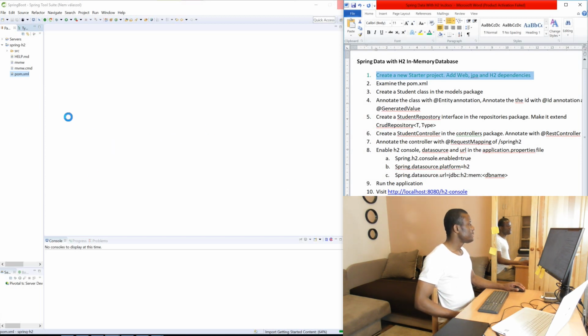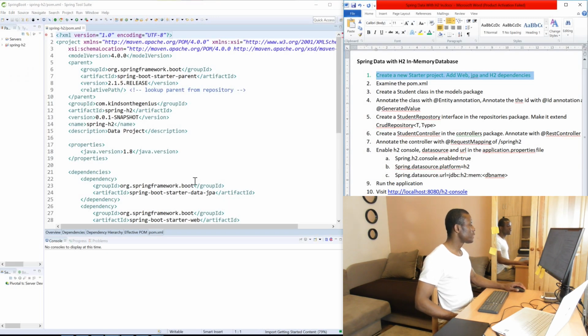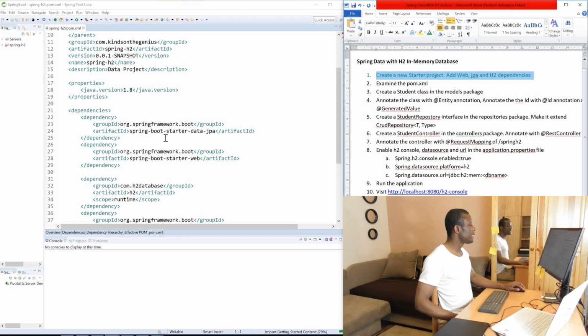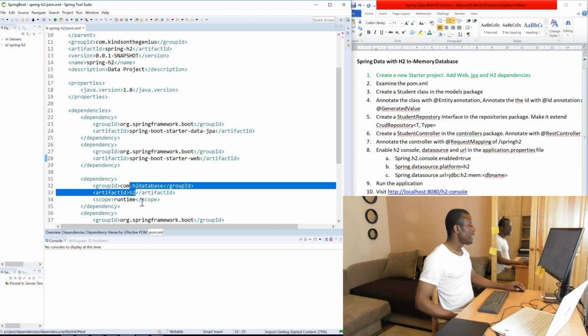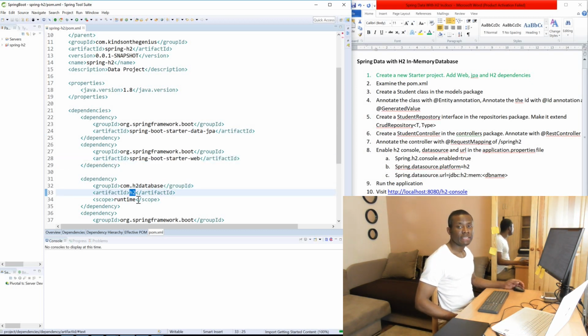Alright, so examine the pom.xml and it's taking a while. Let's see. Okay, perfect. So at this point, I'd like to show you that this is the data JPA, as you can see, and this is the web dependency, and this is the H2. And you can see scope runtime means that it is in memory. It is residing in the class path and is deployed along with the application package that's built.